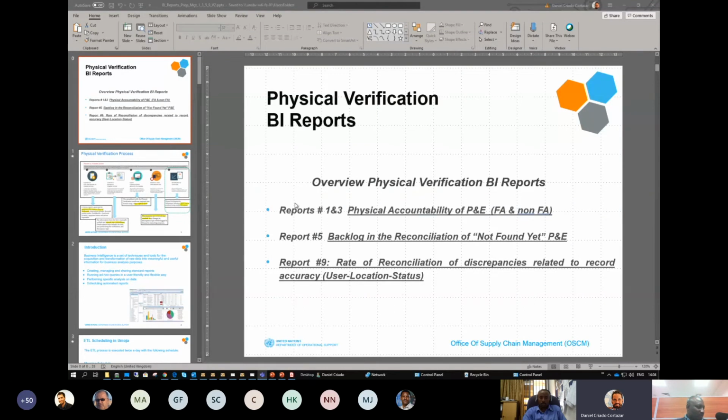As you can see on the screen right now, we are basically going to cover report number 1 and report number 3 on physical accountability of P&E, property and equipment, that is, fixed assets and non-fixed assets. As you will see in the session, the reports are broken down into fixed assets and non-fixed assets. Even so, there are possibilities where we can merge and put all the pieces of equipment together. But initially, the reports are broken down into those two main categories, 1 and 3.